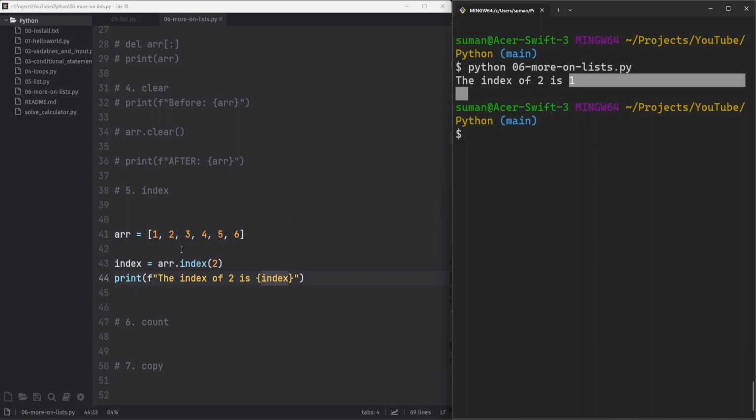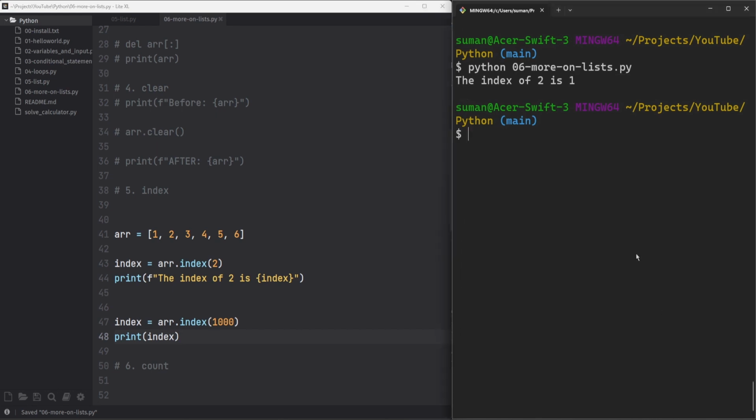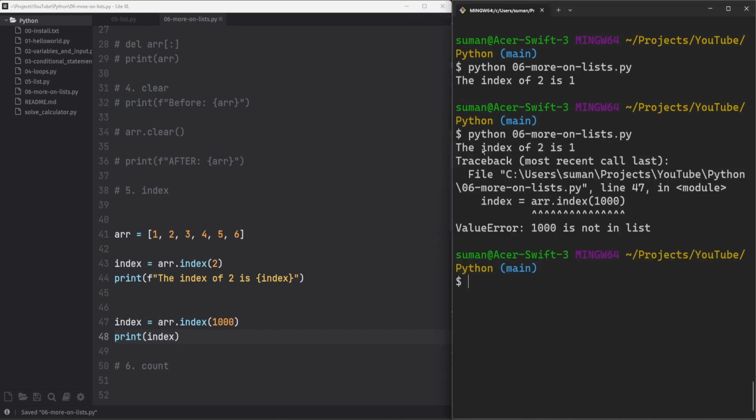Yes, that is correct. But this index has one more problem. If you do index equals arr dot index of 100, since 100 is not part of the list, just like remove, it will always throw an error. Now if you print this index, you see this will throw an error. The previous one worked, the index of 2 is 1, but the second will throw an error. Why? Because 100 is not in the list.